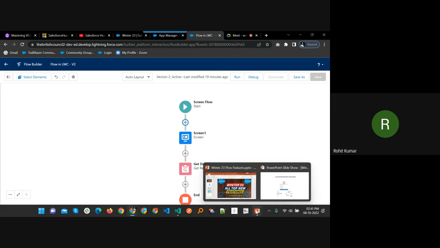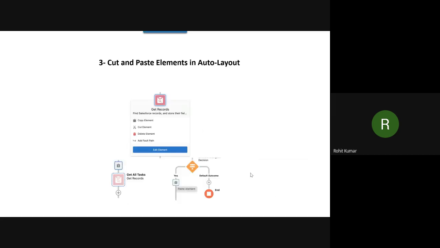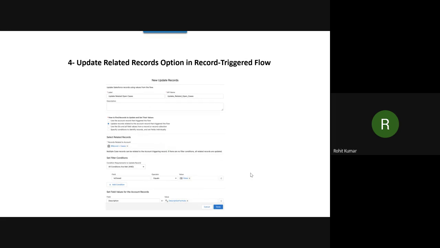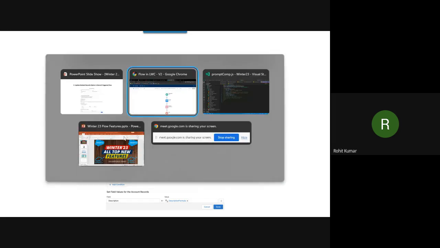So let me move to the next feature, like the update related record option in record trigger flow. Previously you could not see this feature, which is called update records related to the account record that triggered the flow. So this is the new feature. If you want to update any kind of records, always use this. So how to show that?